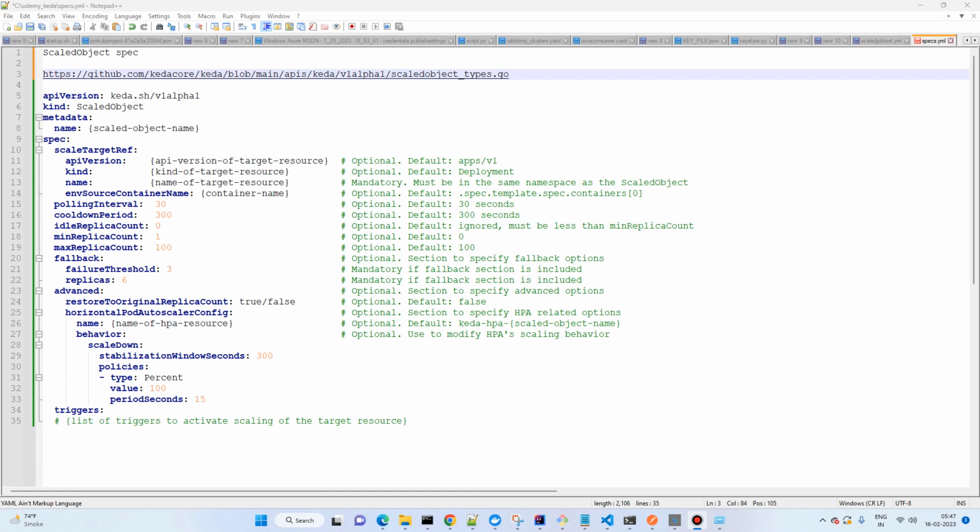So below is the specification of a scale object. This is the URL where the whole Go program is, and this specification describes the scaled object custom resource definition, that is CRD, which is used to define how KEDA should scale your application and what the triggers are. The .spec.scaleTargetRef section holds the reference to the target resource. It can be a deployment, a stateful set, or a custom resource.